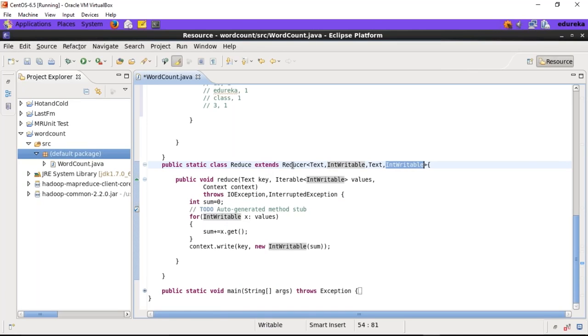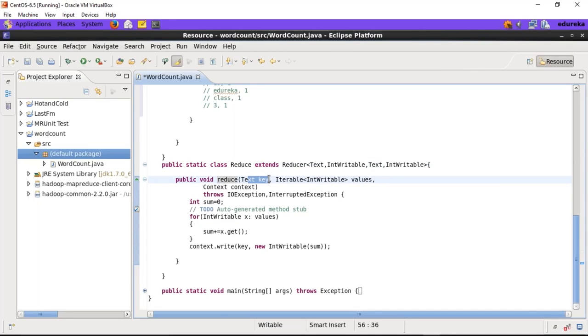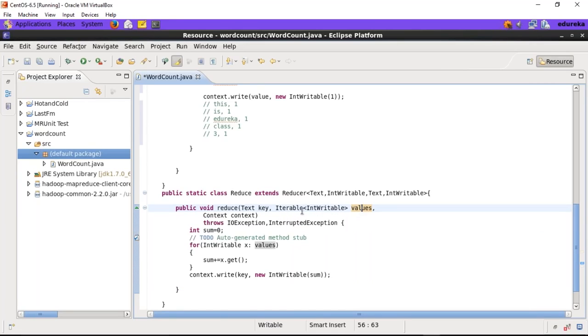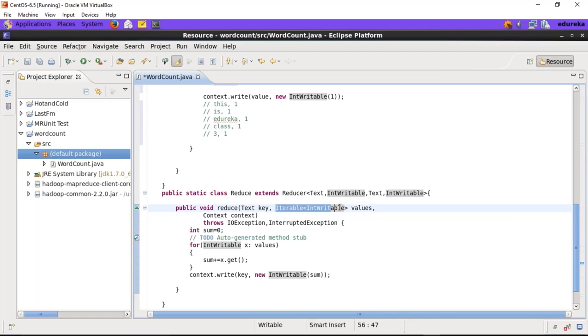Now as soon as you extend the reducer class, the next thing is you need to implement the reduce function, okay? The reduce function will take 3 attributes as input: key text, second would be values which is of type iterable, which has values of type int writable, and then finally the context. Context, as you know, is used to write the final output from the reducer or the mapper. Now we need to understand what is iterable here. Iterable is nothing but the list of values. If you recall, in the reducer phase the input is key and a list of values. So this is the list of values that are against a particular key. Guys, are you clear with this?